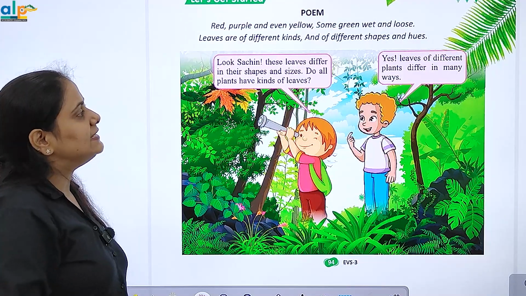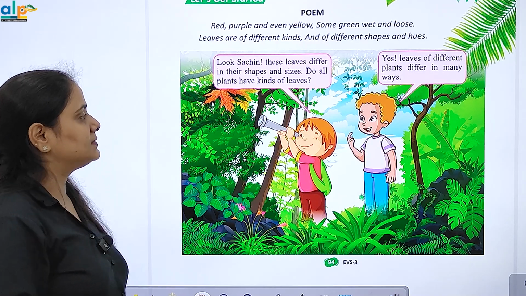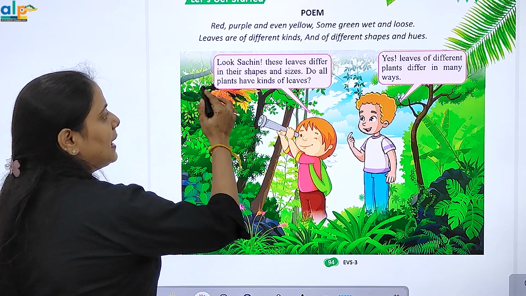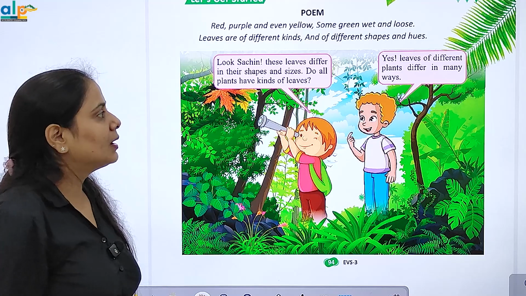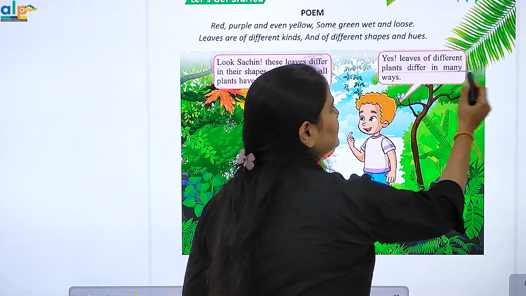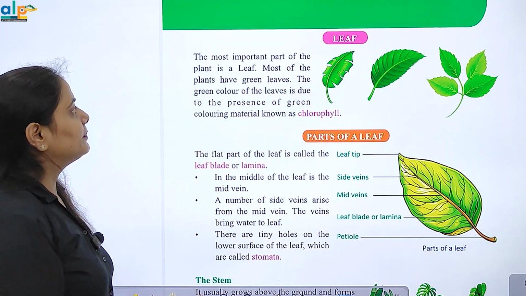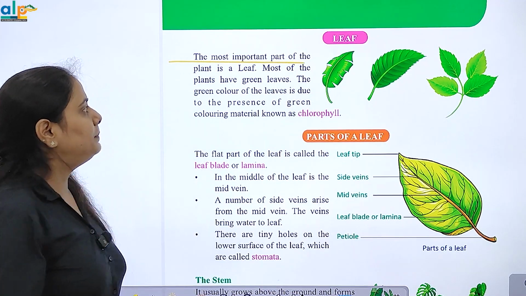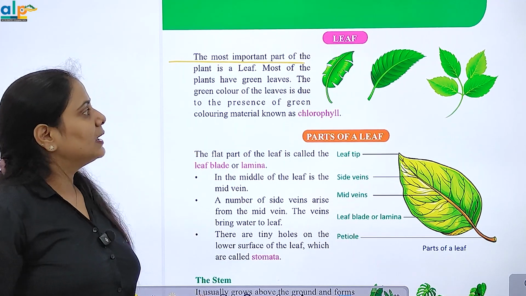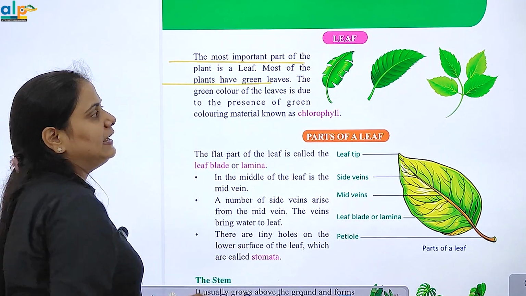Look Sachin, these leaves are different in their shapes and sizes. Do all plants have the same kinds of leaves? Yes, different plants have different leaves. The most important part of a plant is its leaves. Most of the plants have green leaves.